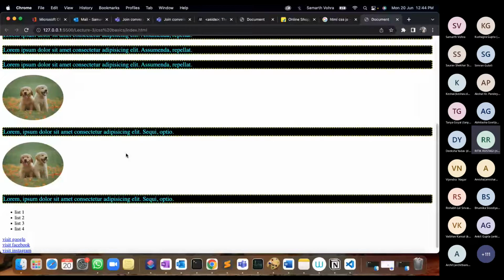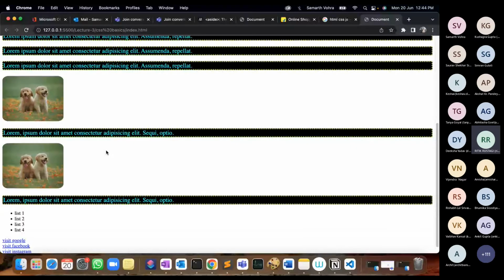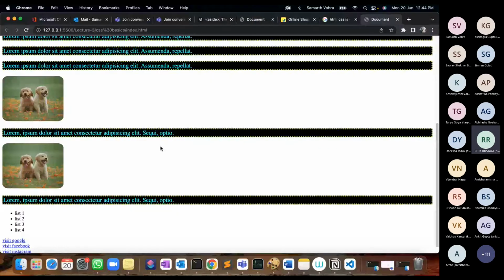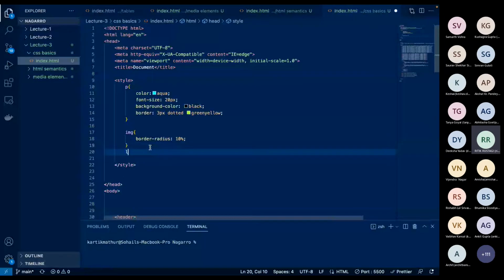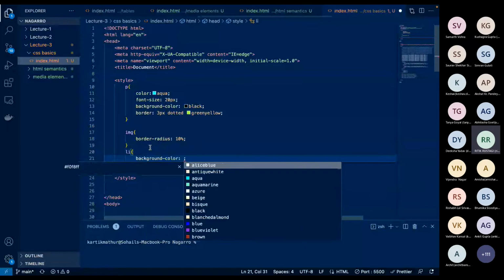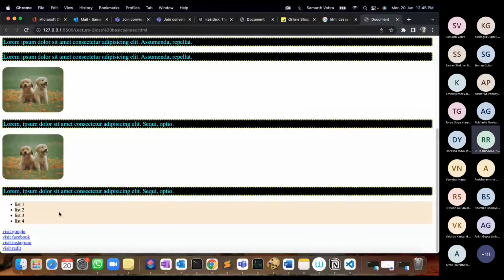If I reduce the size, let's assume I give it 10%, it gives an edge that curves towards the edges of the border, right? So these are the properties we'll definitely look forward to. But just for example, right now, I want all my lists, the LIs, to have a background color of, let's assume, antique white. I'll save it. So all my lists are enclosed with a background color of antique white.